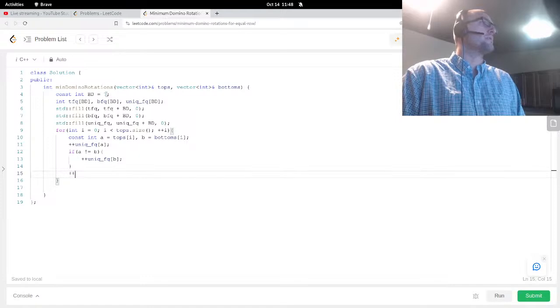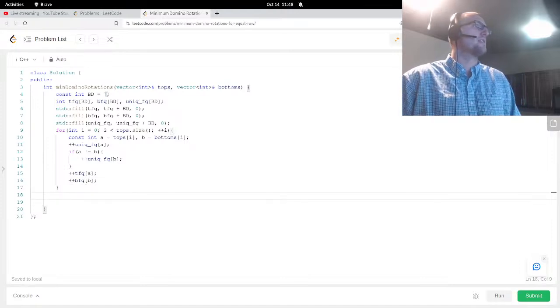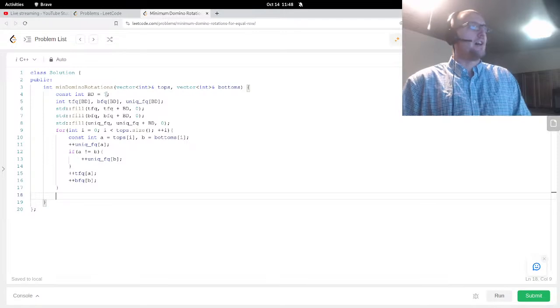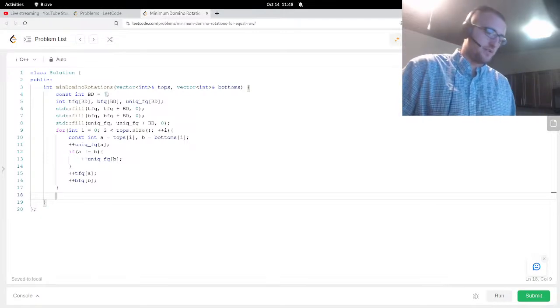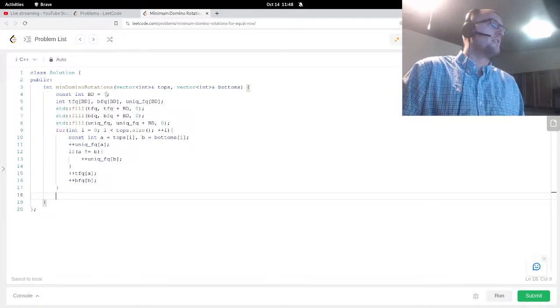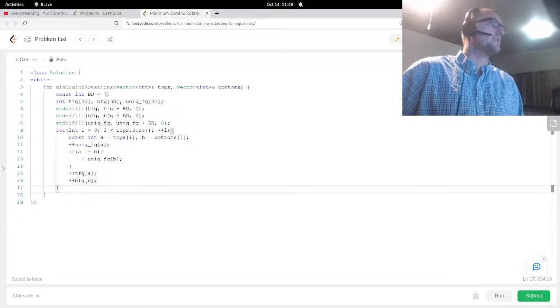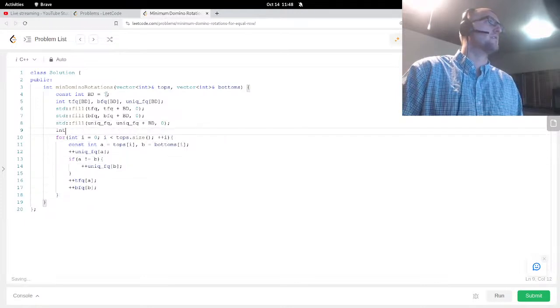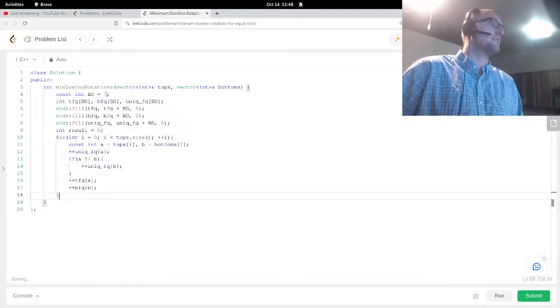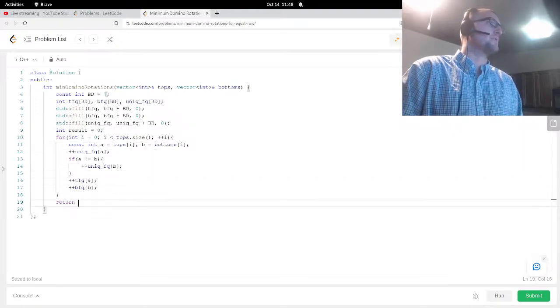And then increment top frequency of A and bottom frequency of B. Technically one pass. Now we're going to say if the frequency, and you could do this same thing here, result, come back to that in a moment, what the result is supposed to be.